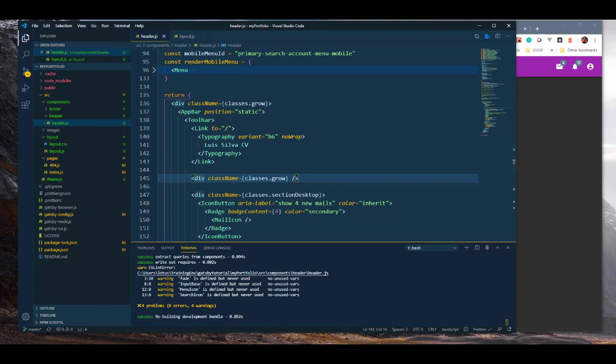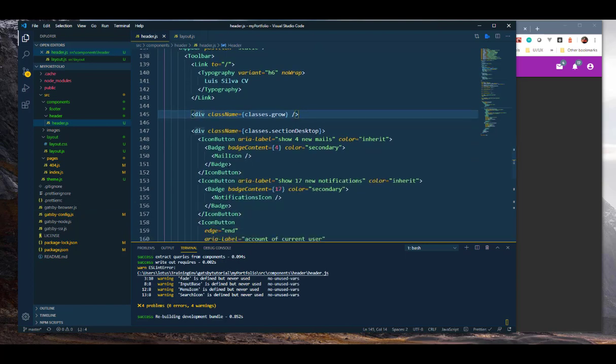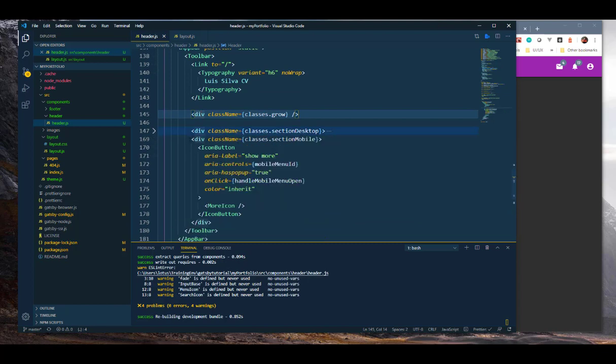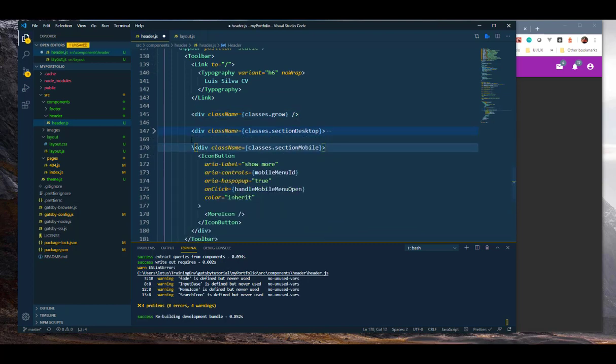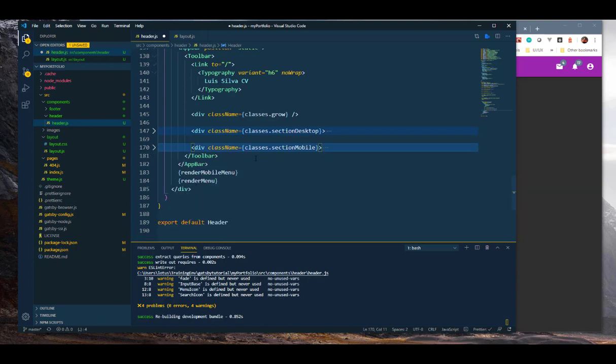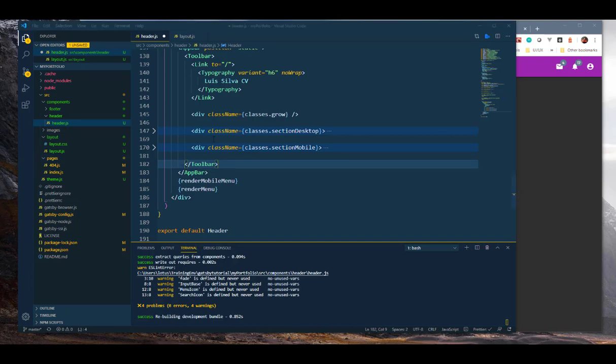And then we have the menu area, which is going to be this one. And then we have a section for the mobile area, which is this one. We have these two. All right, let me separate this even further. Okay, there we go. All right, so what we want to do here is start with the section for the desktop, or the menu area for the desktop here.